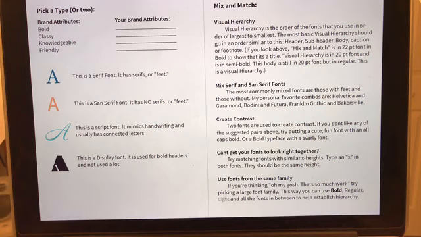So basically you're saying don't use two fonts with feet together. Correct. Don't use two script fonts together. Correct. So mix and match them so that they're easy to read and they stand out.